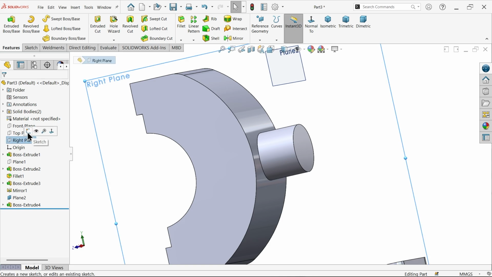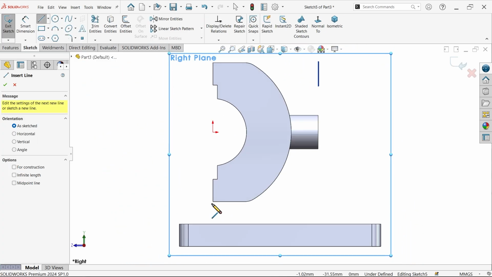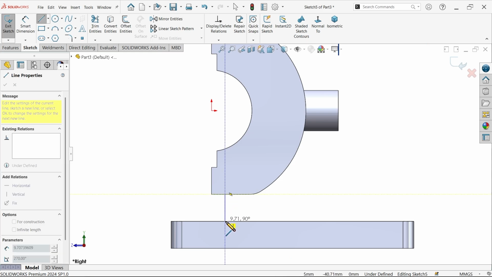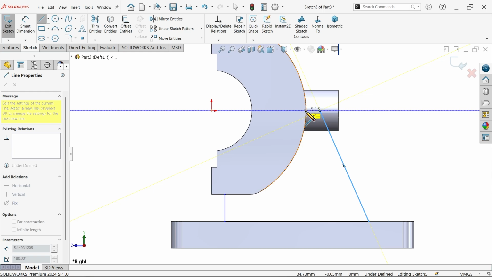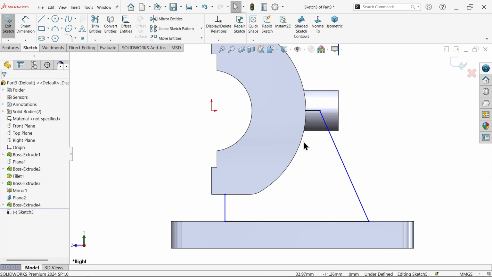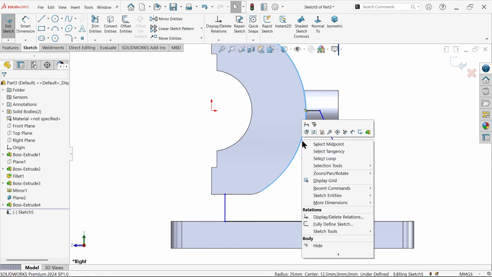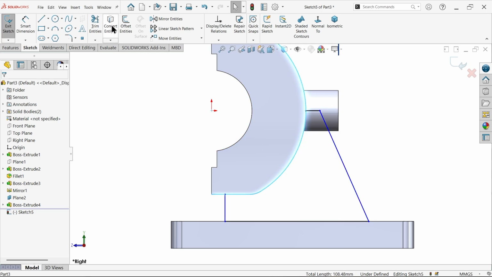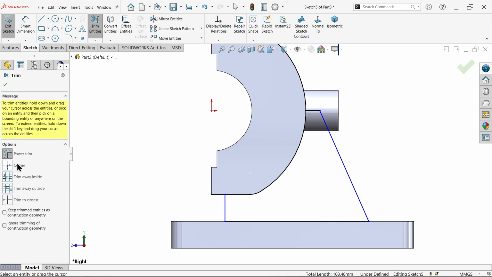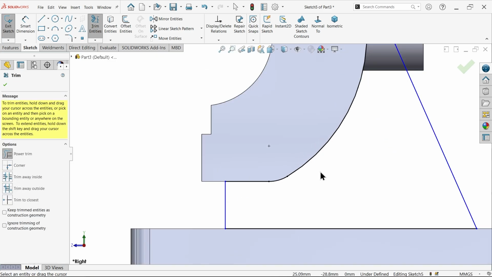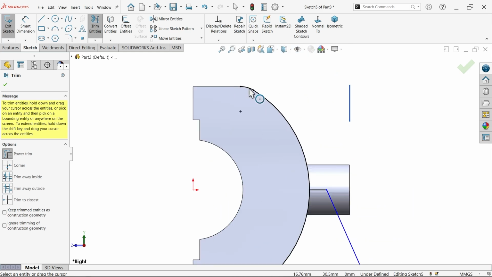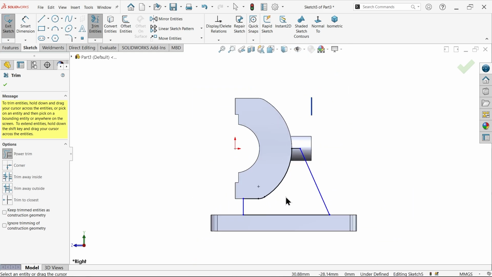Right plane sketch. Now I'm going to add material here. So let's say select from here to here, and make sure you selected at center and connect with this. Exit. Now select this one, right click, select tangency, convert entity, trim entity, power trim, delete this one. Okay, delete this one. Okay, we have one closed profile.